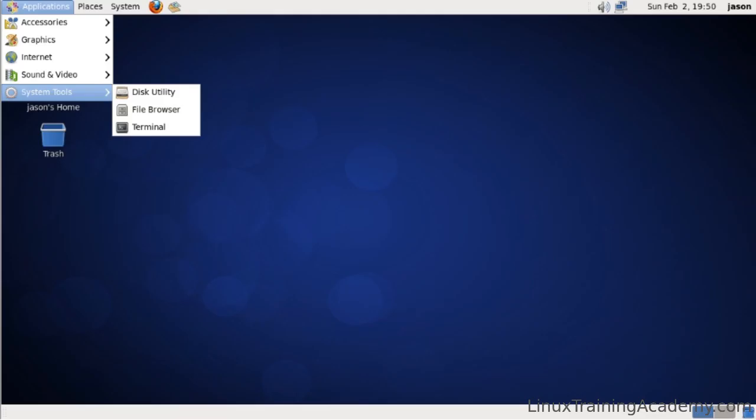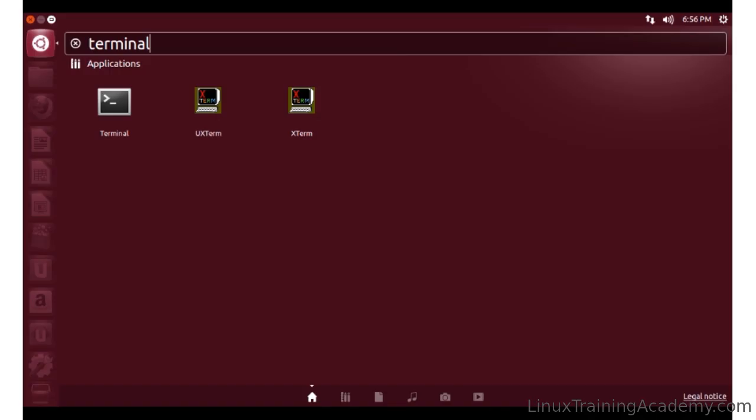If you log into a graphical user interface, then you'll need to start a terminal emulator application to gain access to the shell. In CentOS, for example, you can go to the Applications menu, then System Tools, and click on Terminal. In Ubuntu, you need to start a program called the dash.